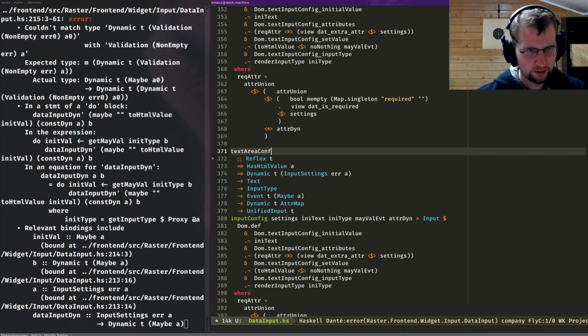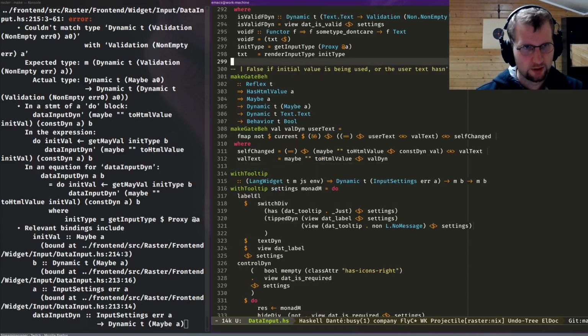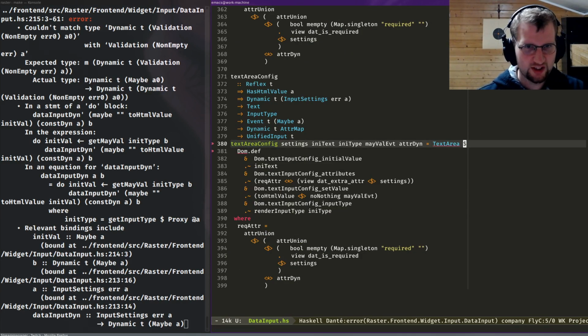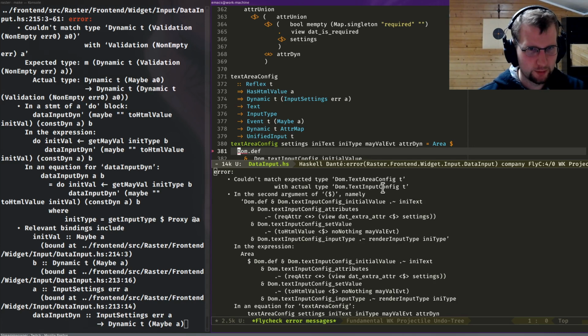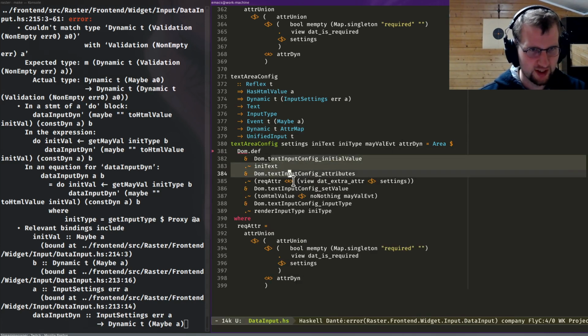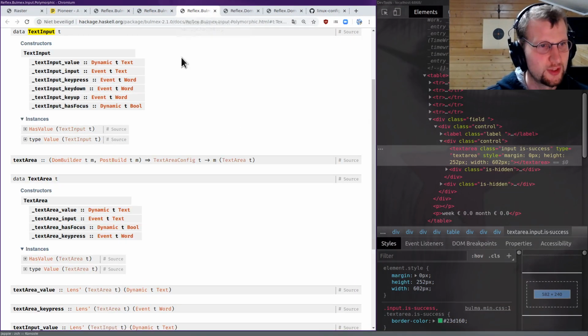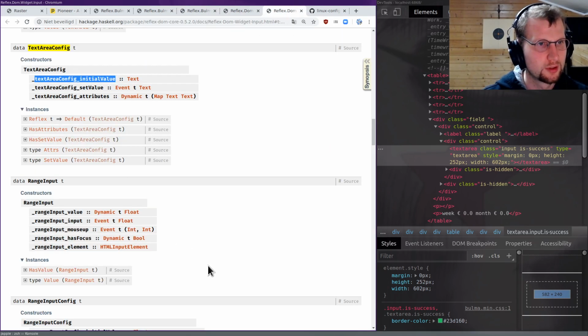Text area config. It looks like I'm copy pasting code, and I am, but there's a big difference. I think it is called area, yeah. All these accesses will be different as well. But most of these at least. So now it's saying, oh, you're expecting a text area config, but we're doing an input config because of these things. It's figuring out if it wants to do input. We have text input and we have text area config.